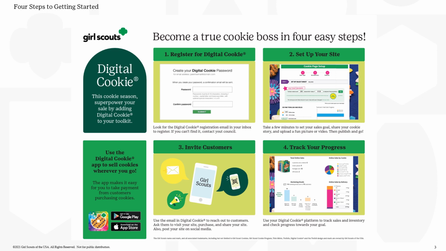There really are 4 easy steps for your Girl Scout to become a true cookie boss. Those include registering for Digital Cookie, the Girl Scout setting up her site, inviting customers, and tracking her progress. We'll look at what those steps look like now.